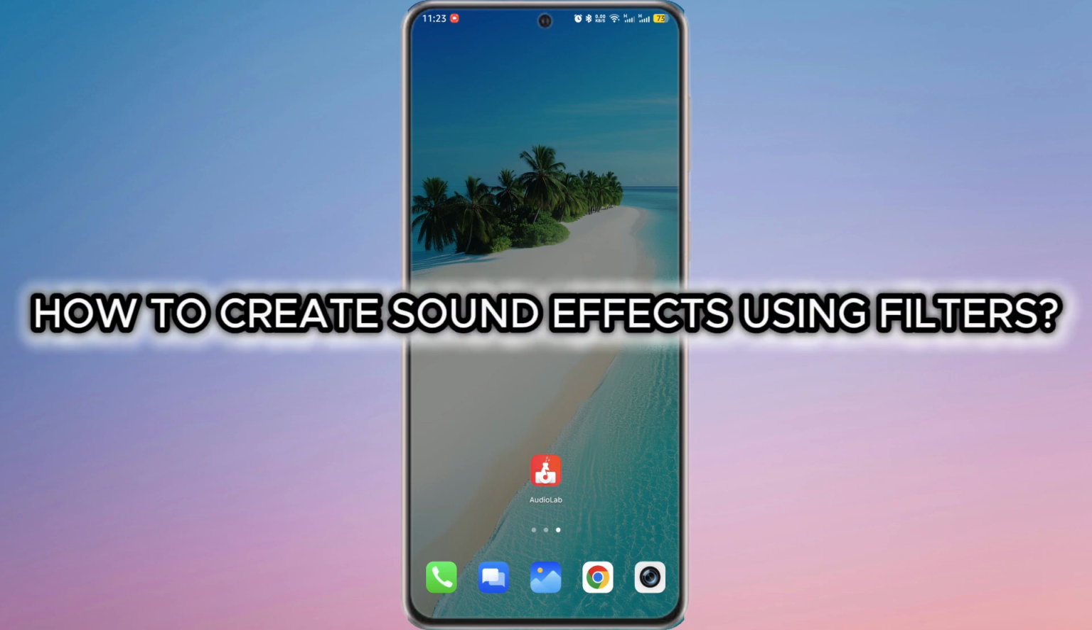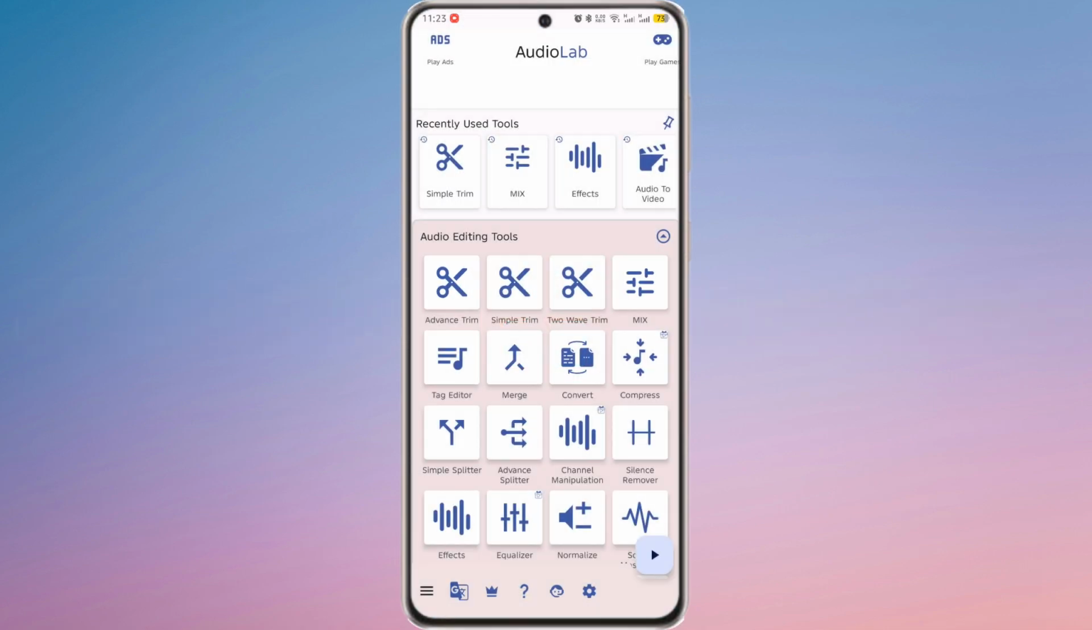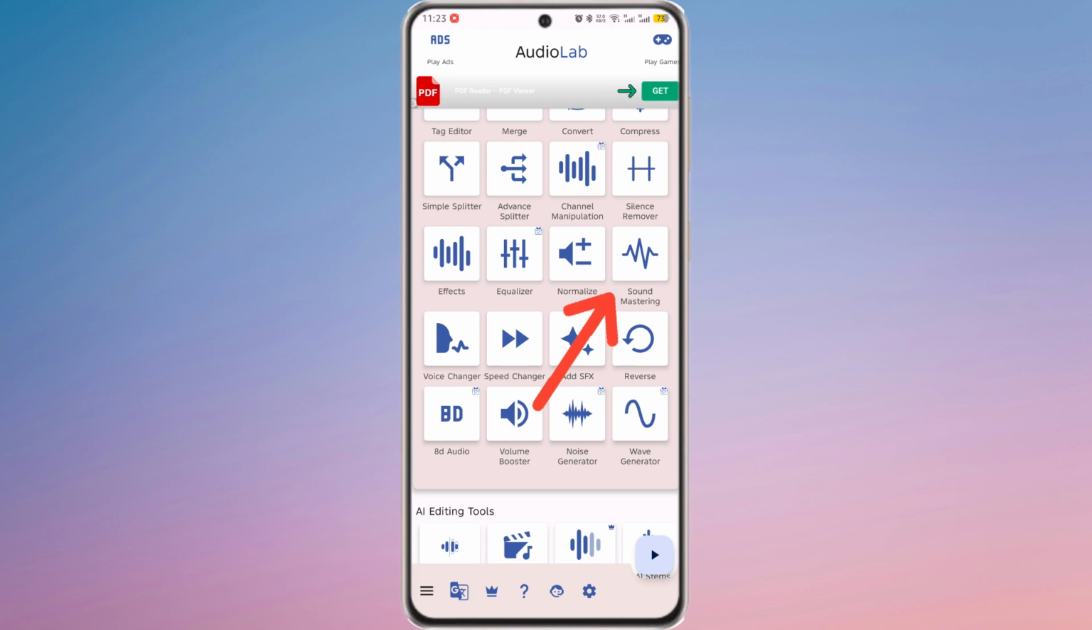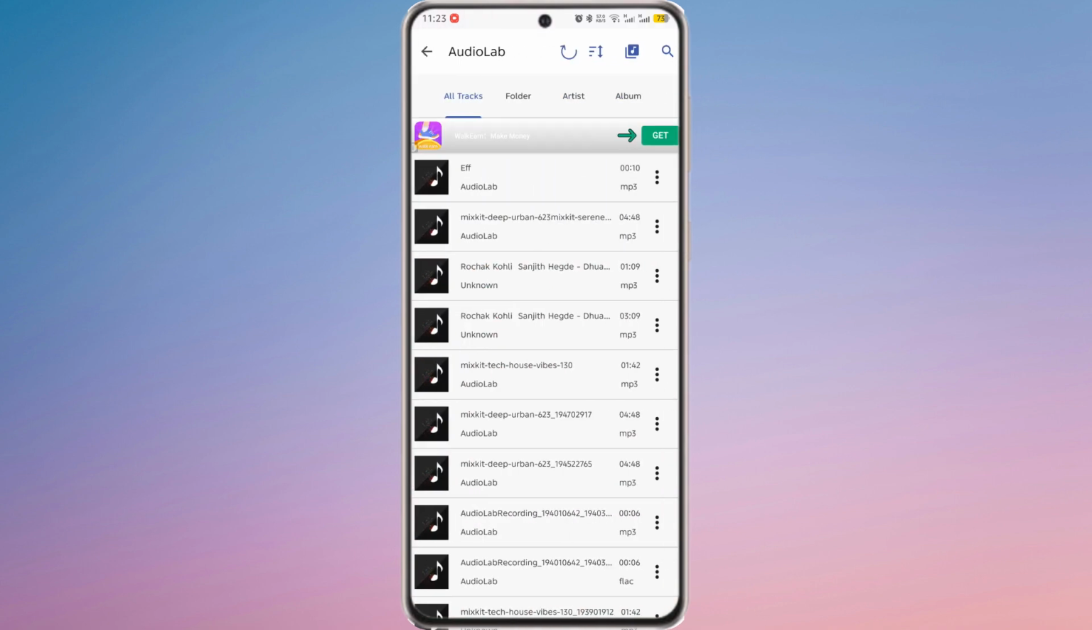How to create sound effects using AudioLab filters. First of all, open the app on your device and go to the main dashboard. Under Audio Editing Tools section, select Sound Mastering Tool. Then import the audio file you want to turn into a sound effect.